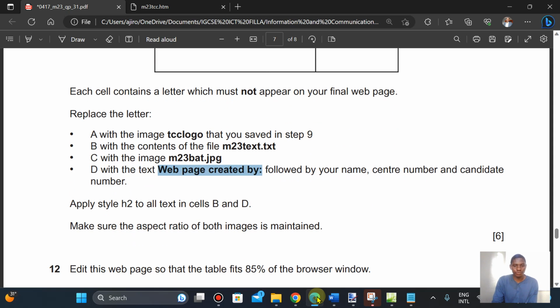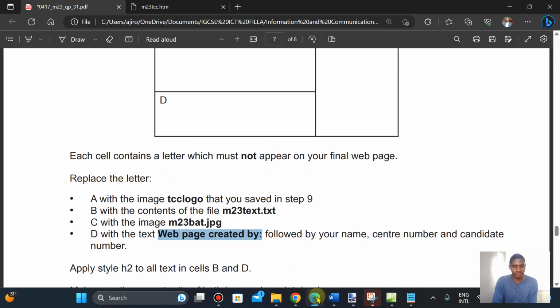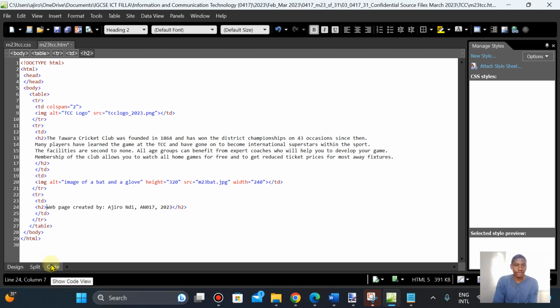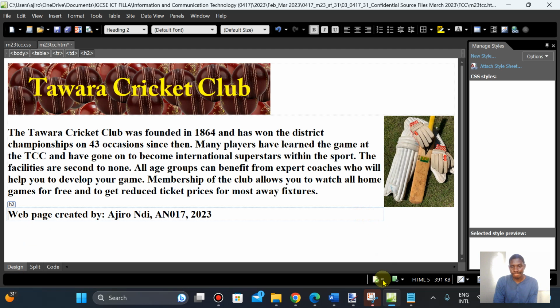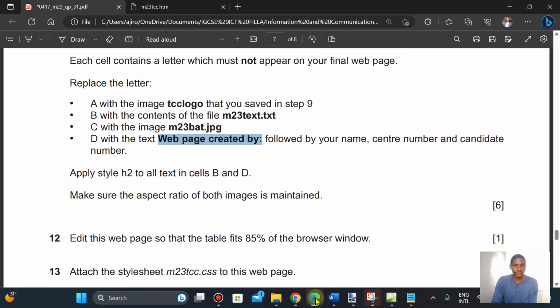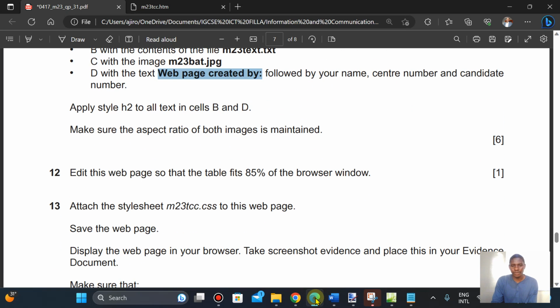Make sure the aspect ratio of both images is maintained. Of both images is what? Maintained. Yes. Okay, let's see. Edit this web page so that the table fits 85% of the browser window.